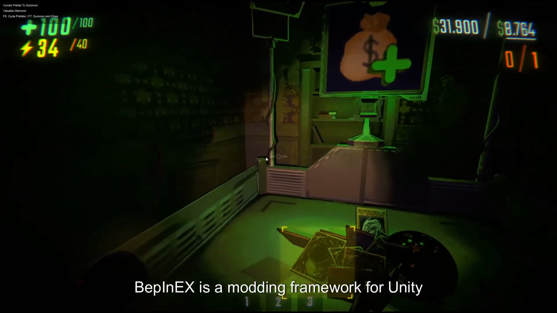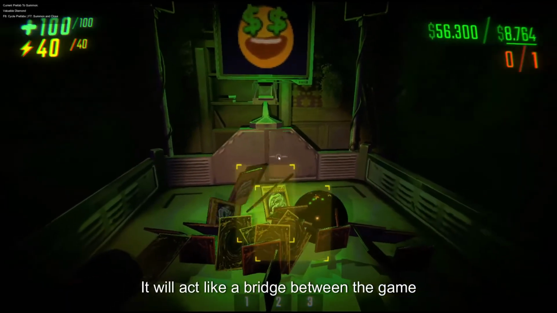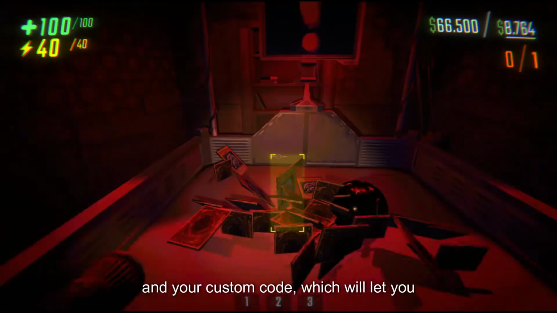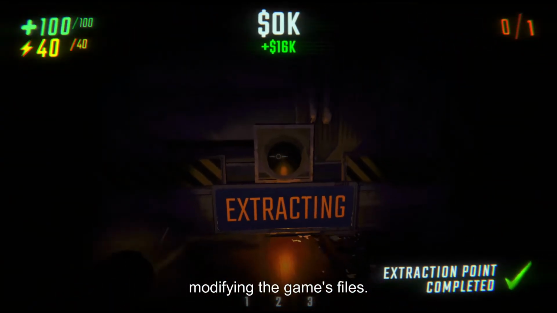BepInEx is a modding framework for Unity and .NET-based games. It will act like a bridge between the game and your custom code, which will let you inject plugins and mods without directly modifying the game's files.